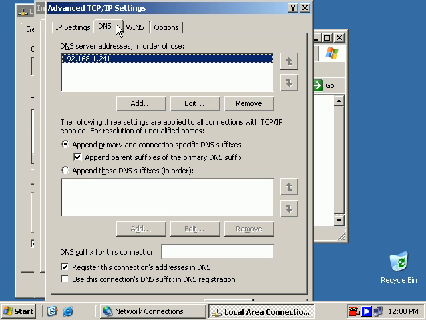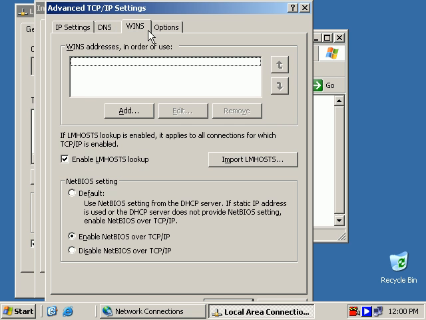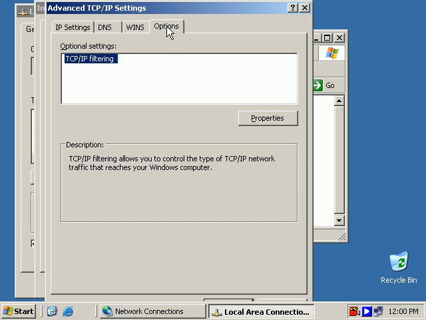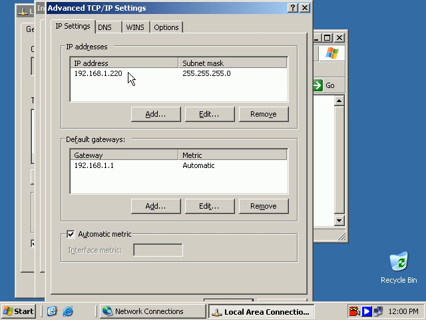We have a DNS tab for more specific DNS information, a WINS tab for WINS information, and TCP/IP options. You can filter out some ports going to and from your computer for a little extra security. So that's about it for our advanced settings here.